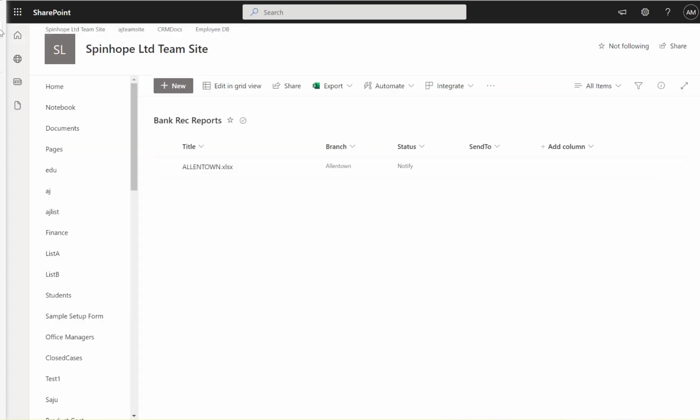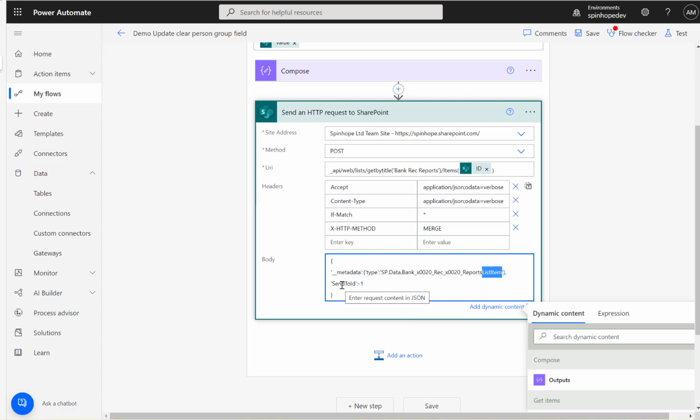And then for the send to field, behind the scenes, you need to put send to ID. So ID is also a keyword there. That's another key thing to remember. So to clear the values, you need the ID with the field name. Then if your list has spaces, you need to substitute them with _x0020_. And then at the end, you need this keyword also, list item.